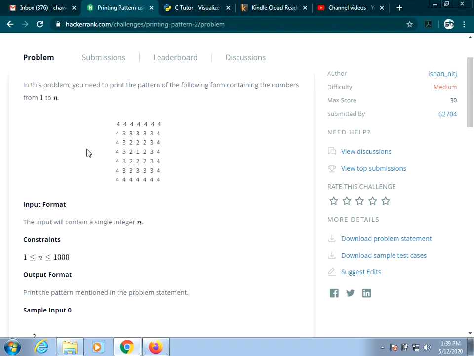n numbers. So the pattern is at the center you should be having 1, around 1 you should be printing 2, around 2 you should be printing 3, around 3 you should be printing 4. So you'll be having numerous patterns like this. I think you should be knowing many such patterns to understand how to print this one.